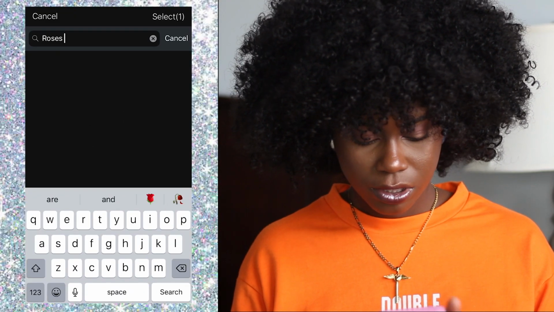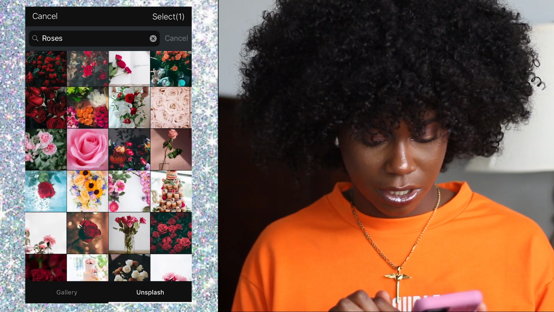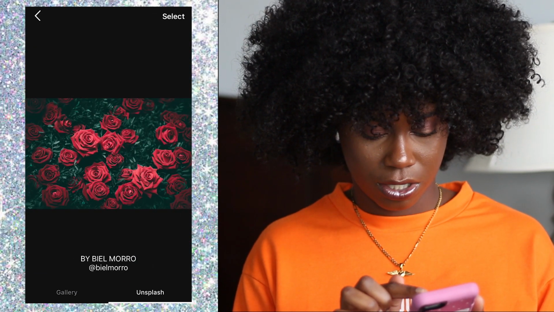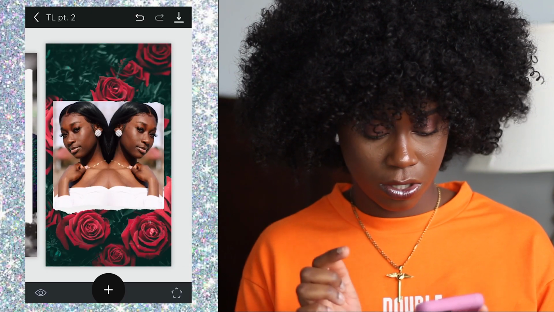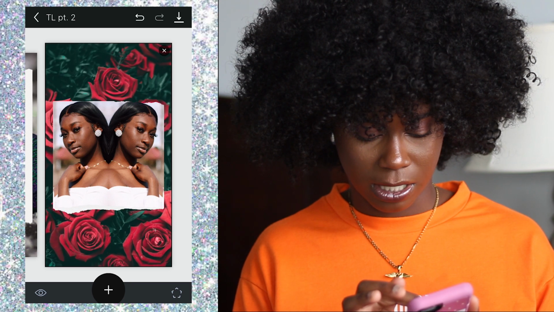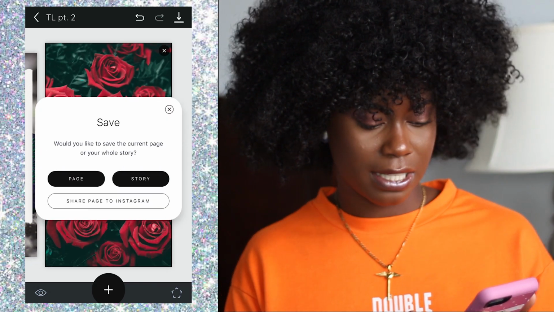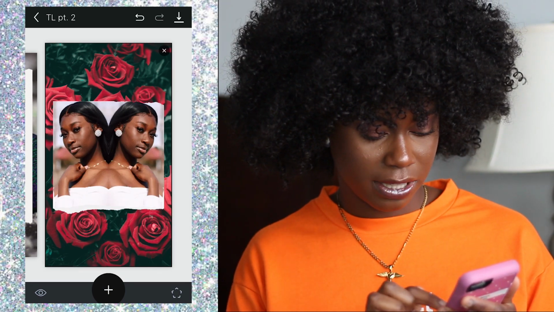So I'm going to do roses. So I searched roses, and I liked this. I looked at it earlier and I liked this one. So I'm going to use this one by BL Moro and add in the background. So then you can even zoom in and zoom out to make it fit how you want to. So now that looks really great. And even with this app, you can see the ripple effect that I mentioned.